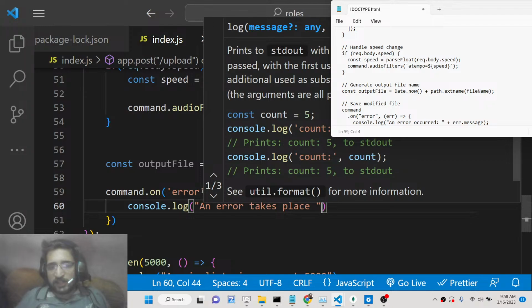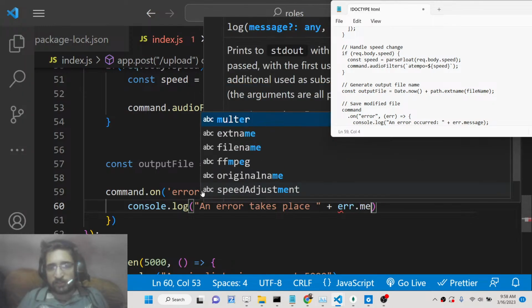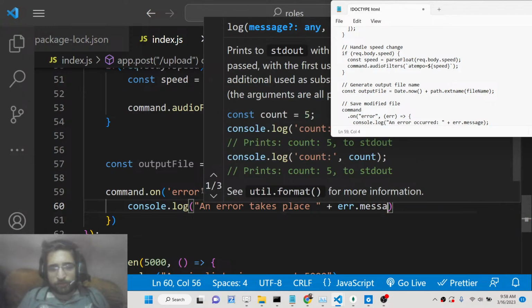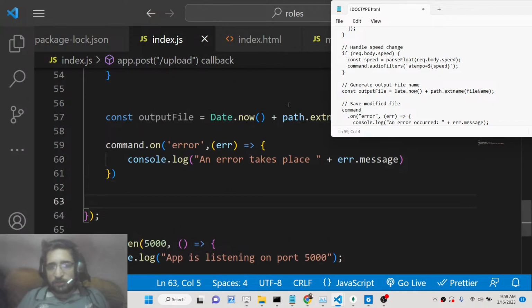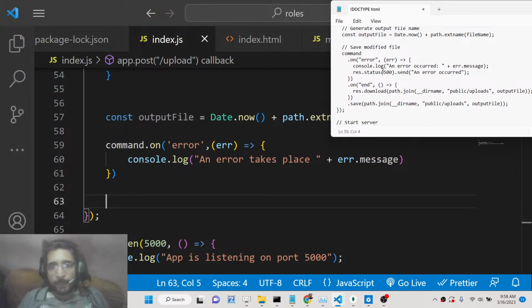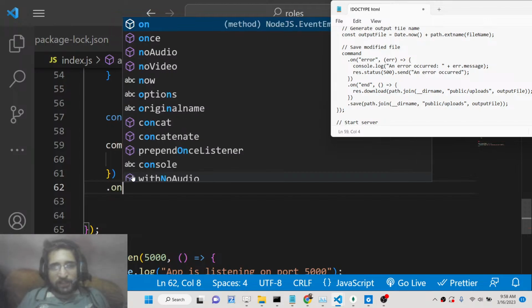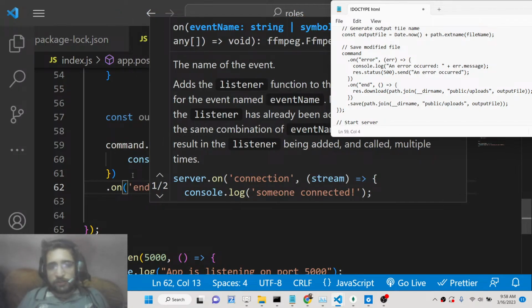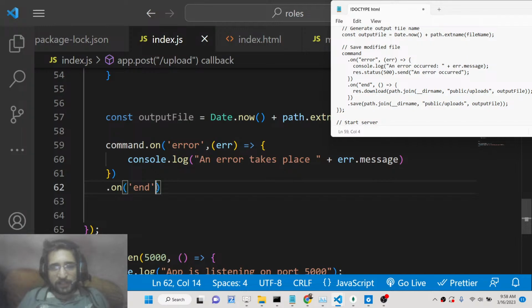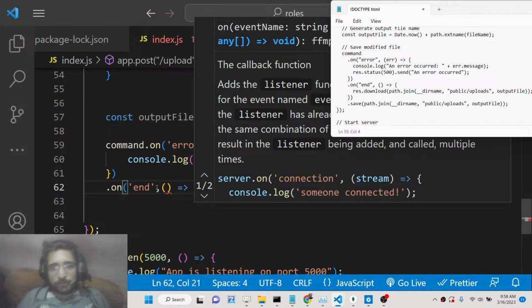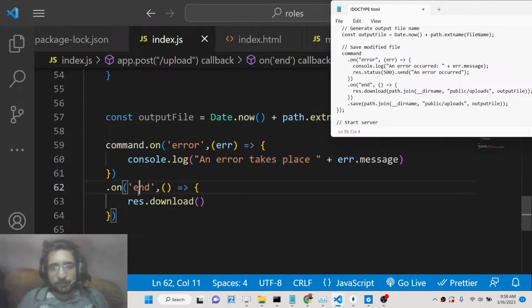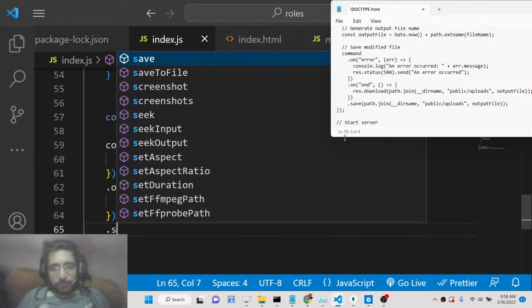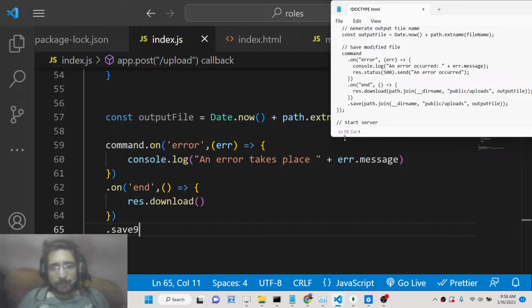And we can concatenate the error like this. We can extract the message from the error like this. And if no error takes place, guys, this will finish. Basically, we will chain it like this, dot on. So when this process ends, in that case this callback will execute, and here we will simply download the file like this. And also, first of all, we need to save this file.